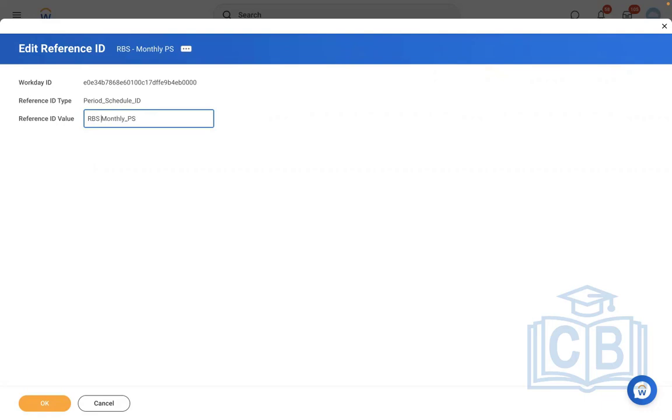So wait, why am I doing that? Why am I doing that? The reference IDs are spaces. Why wouldn't I just use the one that the system has generated there?